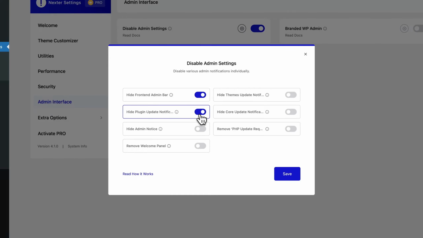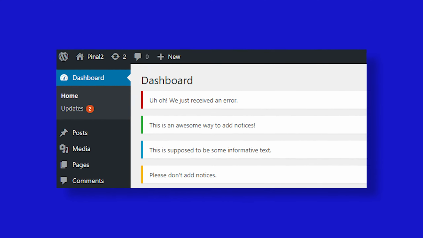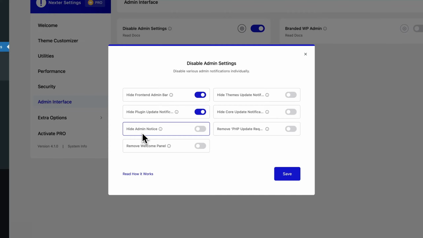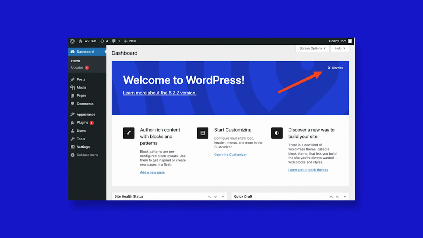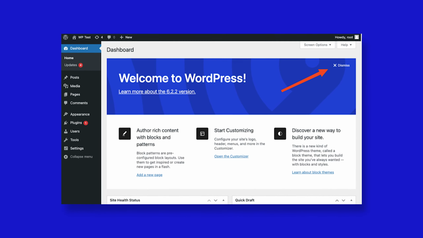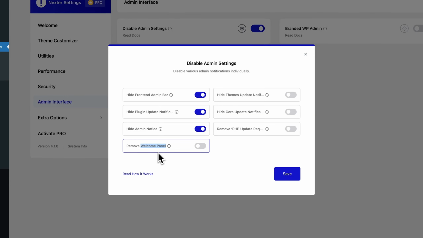Now, moving ahead, if you're tired of those little orange circles screaming at you about updates, flip this on and they will disappear, quiet and clean. Also, plugins love to throw banners across the top of your dashboard. This hide admin notices toggle turns them all off, which feels like decluttering your workspace in one single click. Now, you know that welcome box you always cross out on the dashboard? Yeah, this one. Just toggle this switch on once and never see it again.